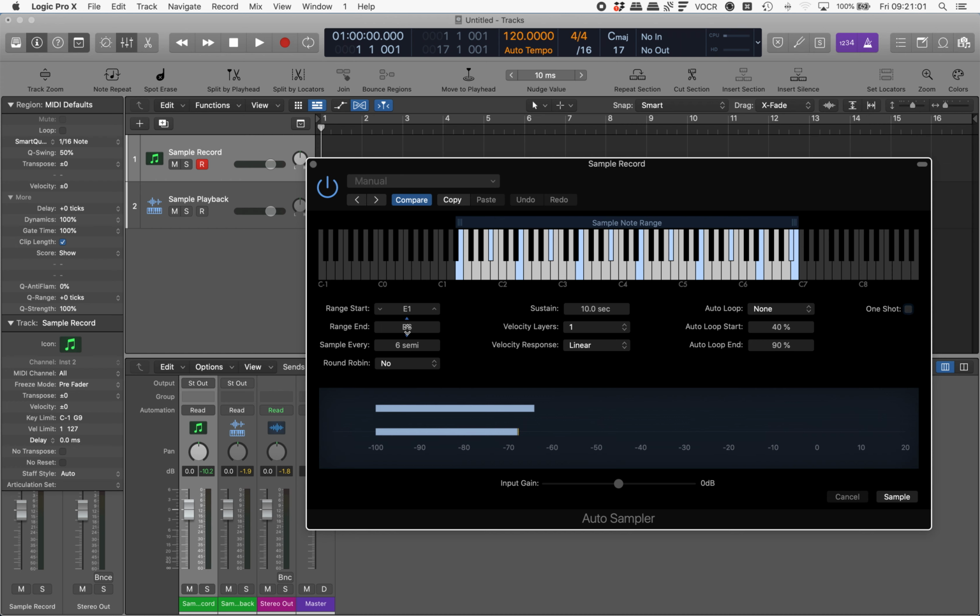Range end, B6. Now, if I remember rightly, I should be able to count this. E1, 2, 3, 4, 5, 6, 7. So I really need to go to E7, because that's the beginning and end of this particular Rhodes sample. So let me go in and do the same thing with the range end, and type E7.